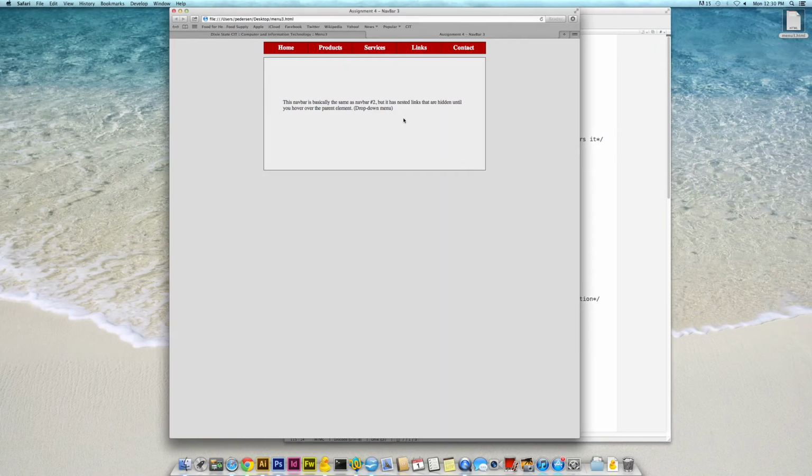So we'll go ahead and save that. We can drag that into the browser. Got a nice little drop down. These little nested links are hidden until you hover over the item in the drop down. So it's basically the same as number 2, except now we have a drop down. And one of the things we could do now is push you into adding drop downs for each of the links if we wanted to. That would be a nice challenge for this assignment.